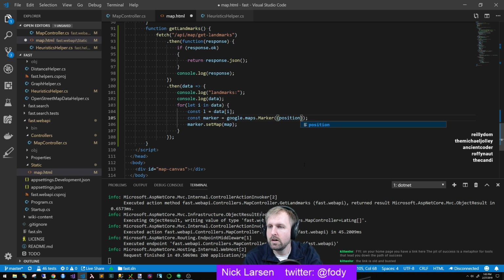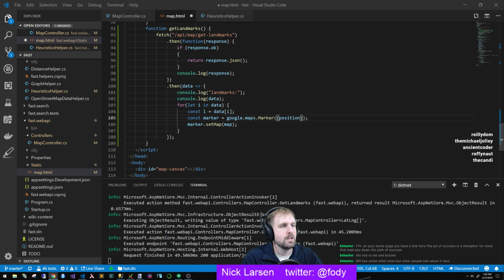Position. FYI, on your home page, you have a link to the Pit of Success is a metaphor for tools that lead you down. The link is old and busted. Oh no. About the Pit of Success. Oh man, that's lame, man. I'm gonna have to fix that. MS has some other ones, but other people talk about it also. Yeah, I was linking back to the original post that it came from.